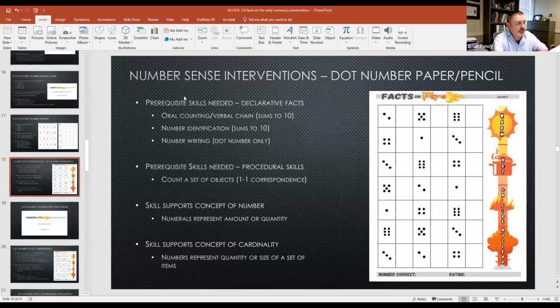Okay, so number sense interventions. Now, this is called Facts on Fire. And the whole notion of Facts on Fire and what we're trying to build in here is we're actually putting this visual on the side that says warm, hot, on fire, and nuclear.